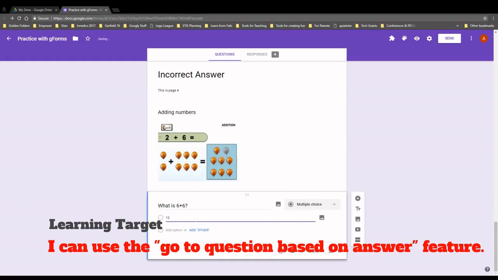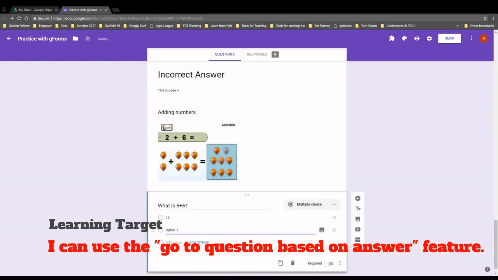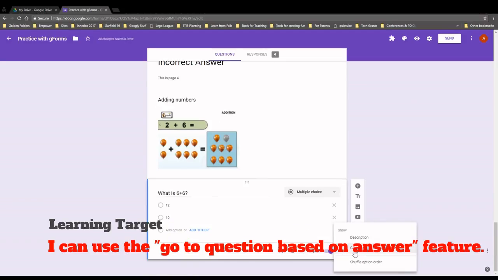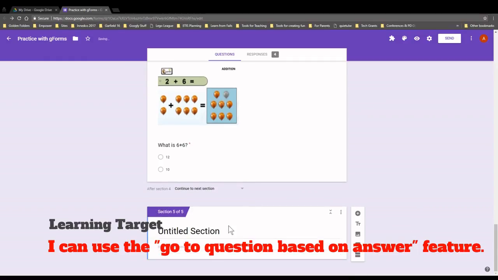And here we'll give them a couple different answers. And then we could do this all day. We'll make this one required also. We'll go to section based on answer. Okay, we don't have other sections created yet, but we could do that really quick. Add a section.